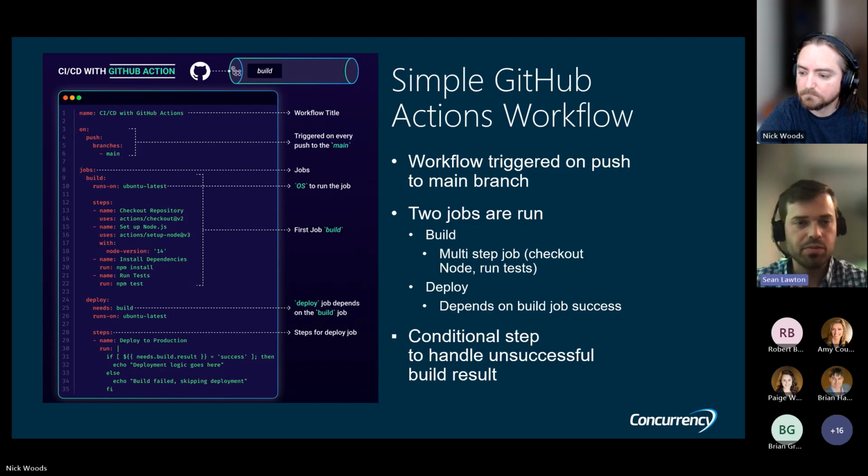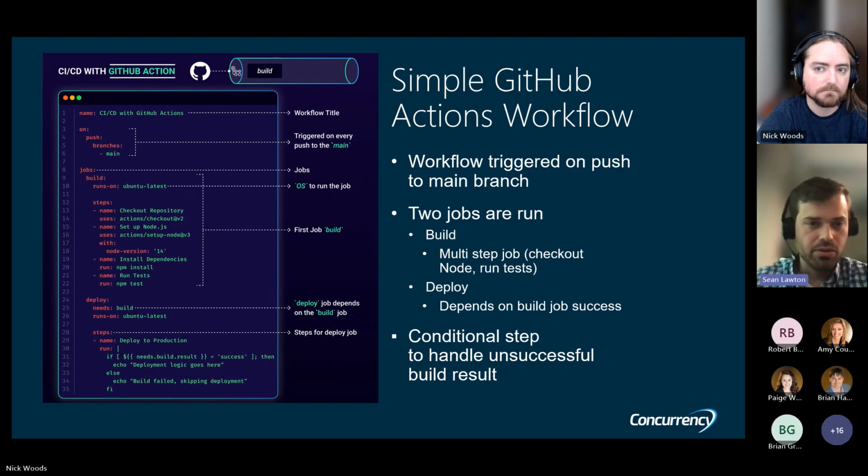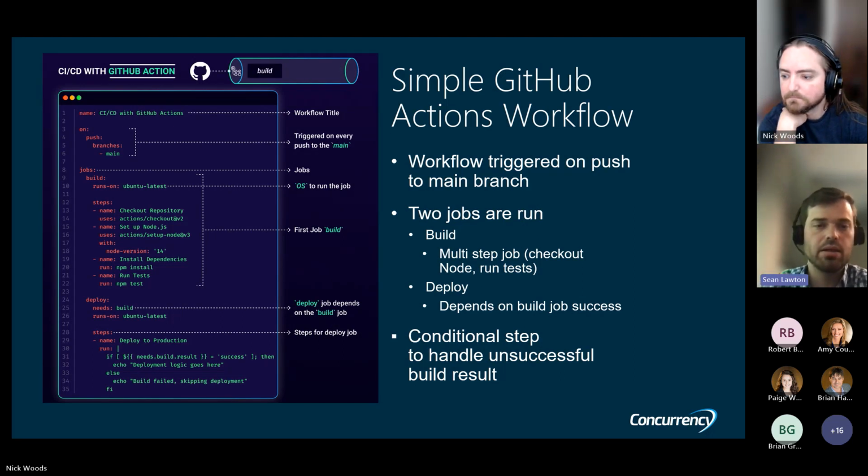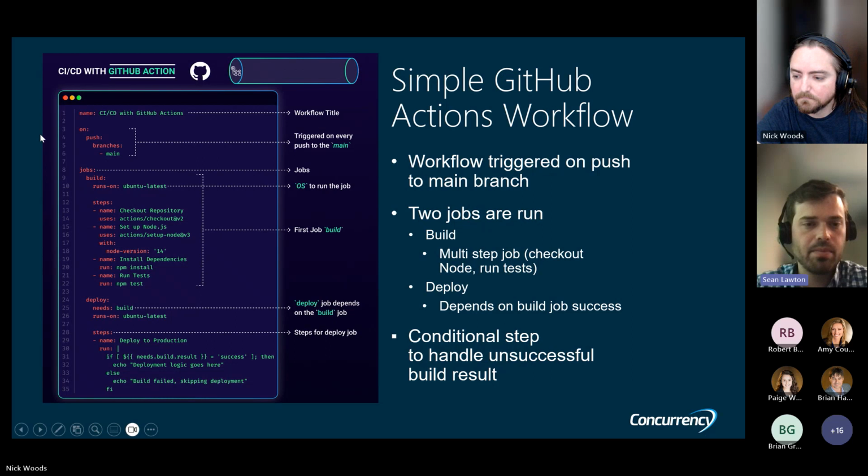So now we're going to look at a simple workflow that we have here. This is a very simple workflow. It's triggered on a push to the main branch. You can see at the top right under the name, that is the event that triggers the GitHub workflow to run. And then there are 2 jobs, the build job and the deploy job. Each job is going to be running on the GitHub hosted Ubuntu latest runner. And there are some steps that are taken inside of the jobs.